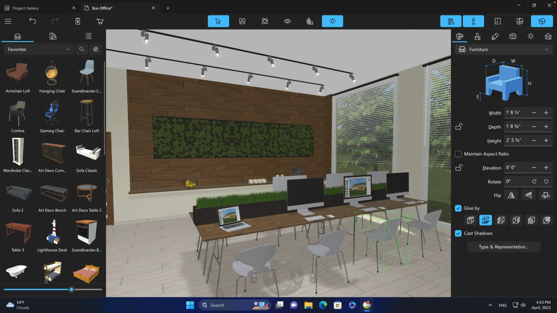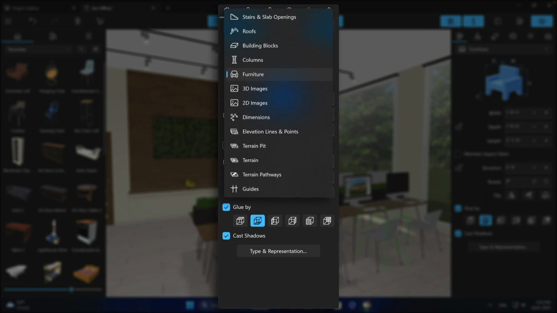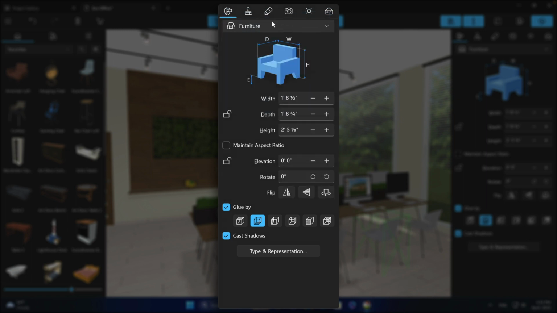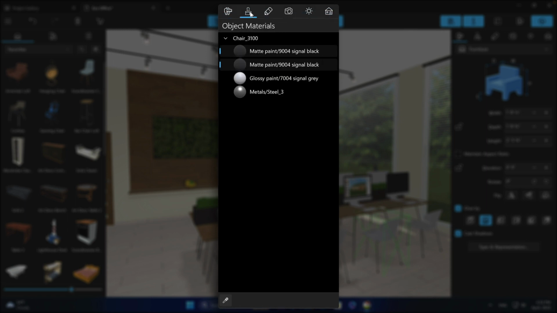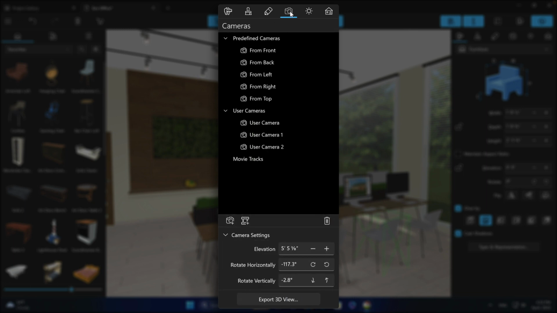Now let's look at the inspector. The first tab contains object properties where you can control the characteristics of walls, furniture, columns, and other objects. Next, we have the Materials tab, which controls what materials are applied to objects. In the 2D Properties tab, you can alter the appearance of the floor plan and the objects there. The Cameras Properties tab contains all of the cameras in the current project. Here you can add, delete, and switch between user cameras and movie tracks, as well as record movies.